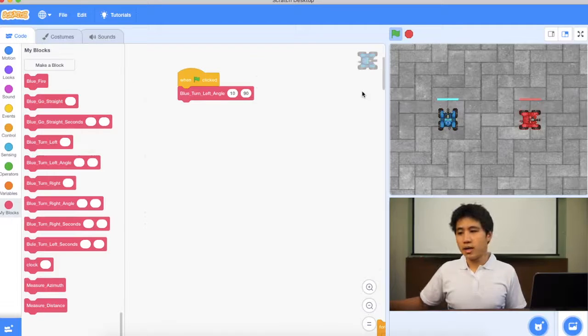The first blank, again, represents the power, and the second represents the degrees you want the tank to move. This works similarly to the turn for seconds block. And the drawback is the same as well, because the next instruction will not be carried out until finishing the turn for angles block.